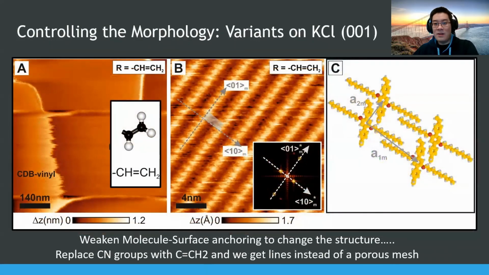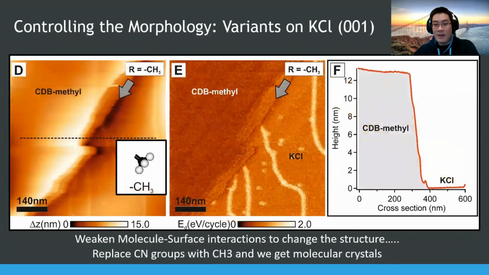We can also remove or greatly weaken the interaction between the functional groups and the surface in order to tune the structure to become line structures. So instead of a porous mesh, if we replace the cyano group, we can get line structures. And eventually, if you replace the cyano group with methyl groups and really weaken that molecule-surface interaction so that the molecules interact better with each other, you start to form molecular crystals. So things like 10 plus nanometer high crystals rather than monolayer structures.